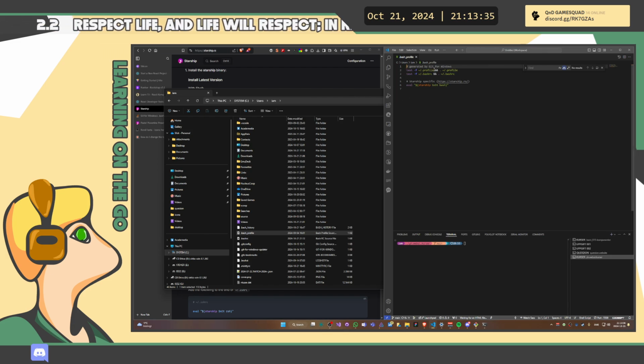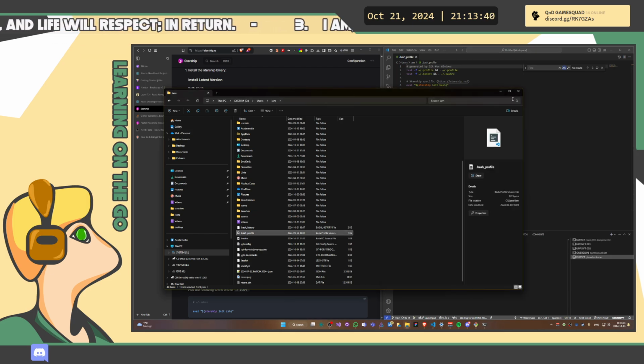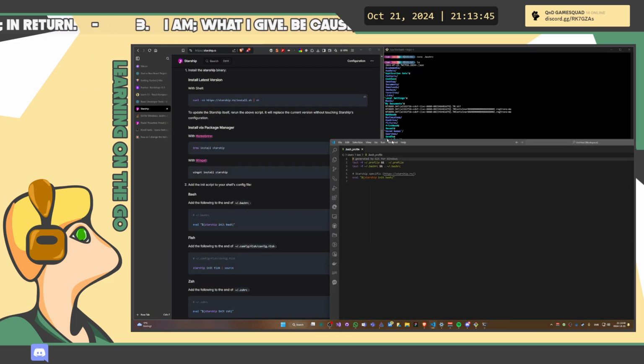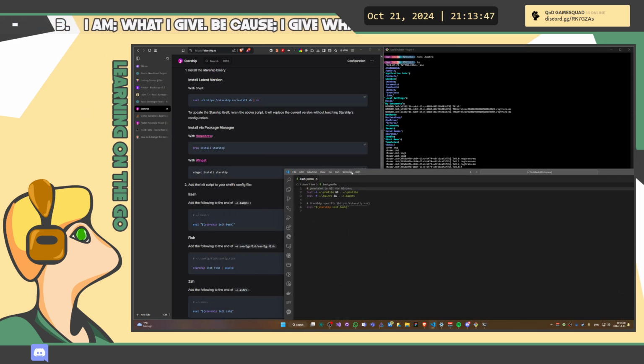Fine. Okay, generated by Git for Windows. So I did something weeks ago. Okay, so instead of creating the bashrc file, you create a bash underscore profile file instead, and you write eval whatever starship init bash.